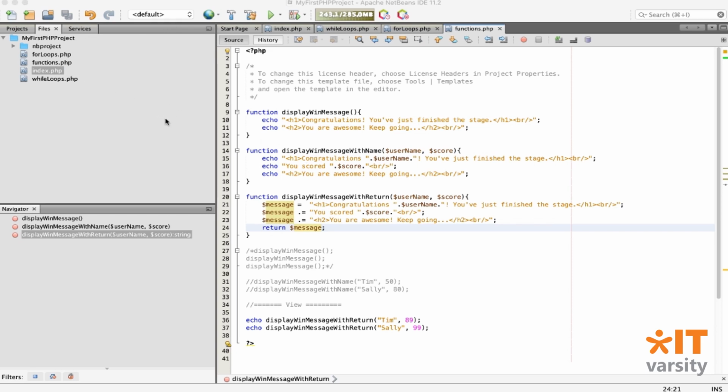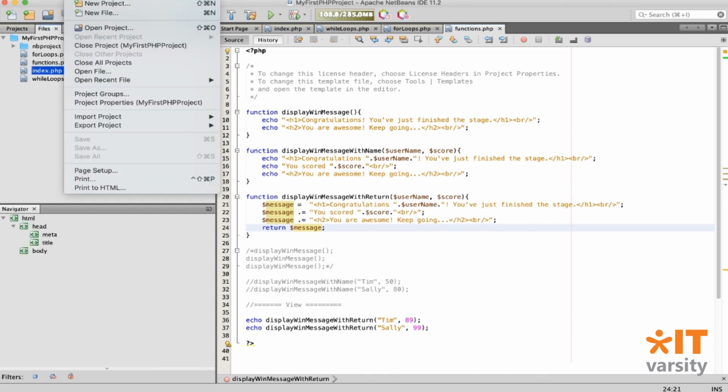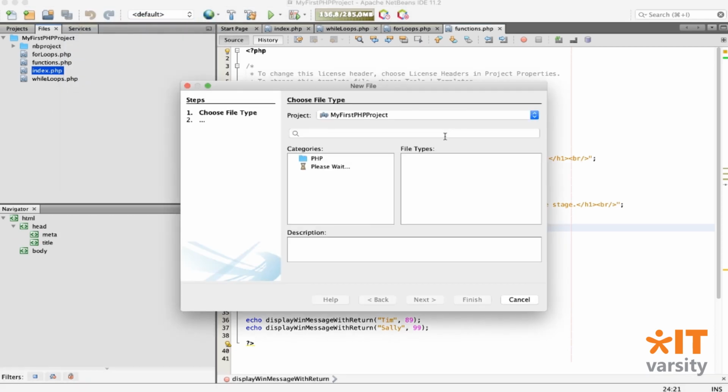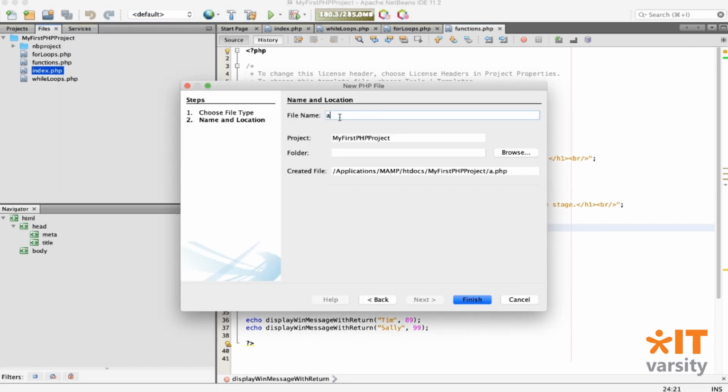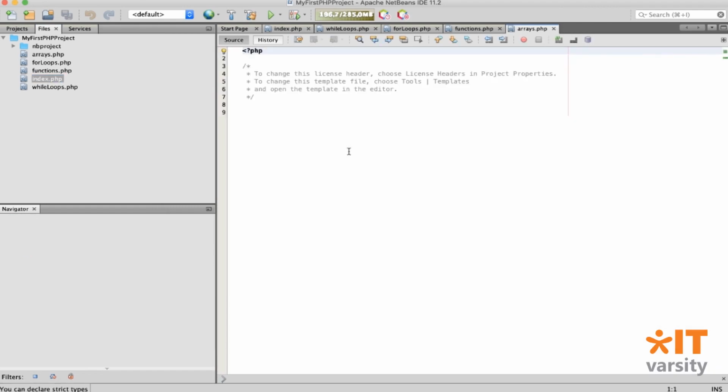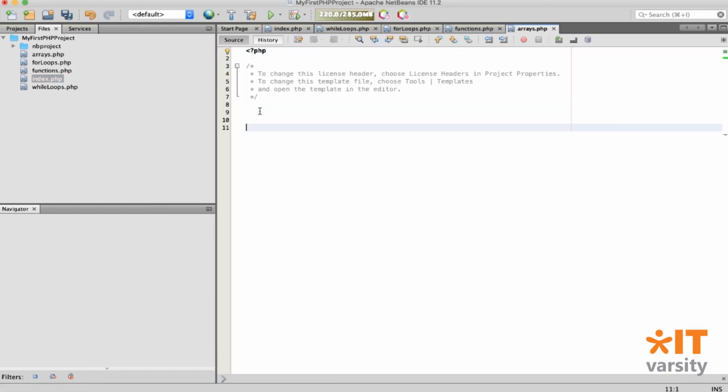To start off with, we're going to create a new PHP file. So we go to the NetBeans file menu and click on new file. Next, and we're going to call this one arrays and finish. Okay, as per usual, put in the PHP tags, and now we're going to start creating our array.